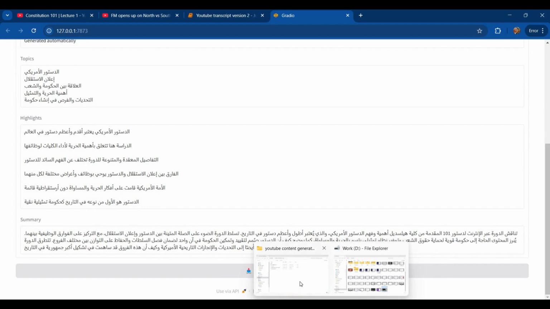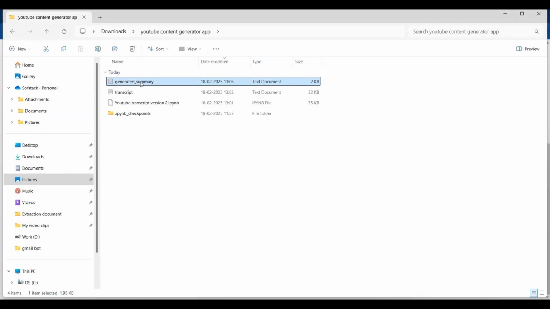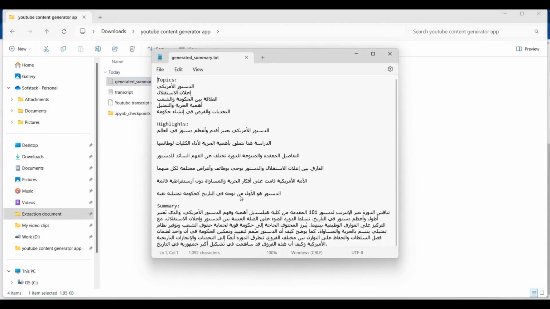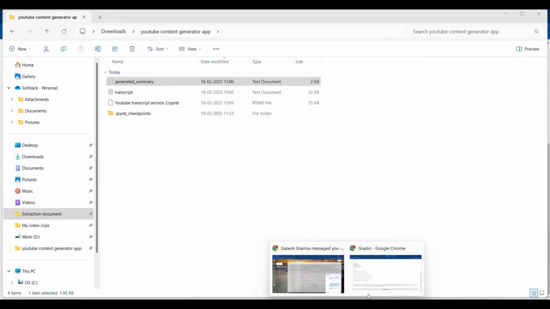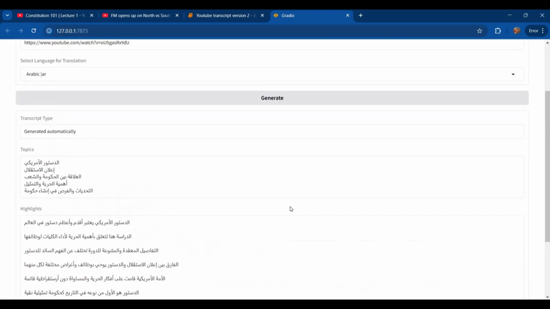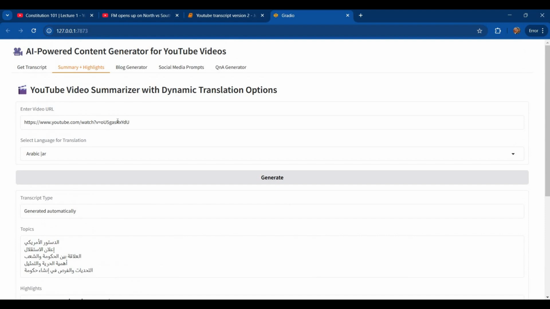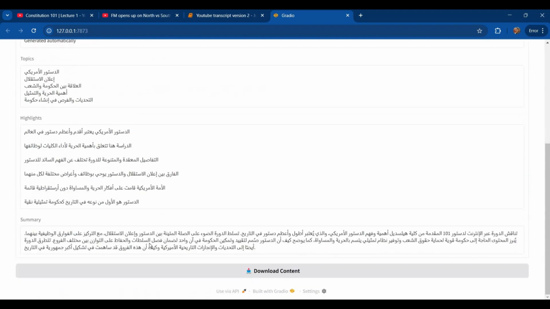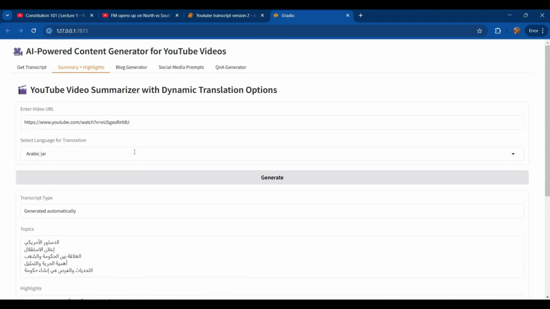You click on downloads, and then here you have the generated summary in a text file. You see, within 10 seconds, a 30-minute long video can be summarized and the key highlights and the topics can also be identified from here.